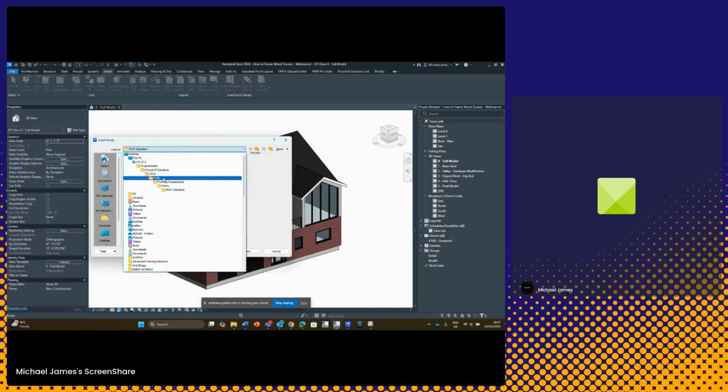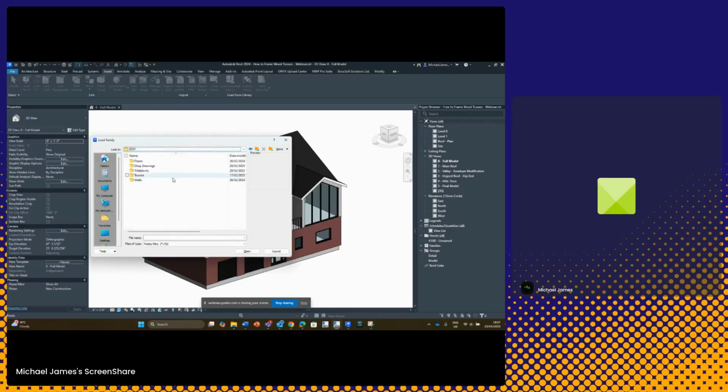So I'm going to go to the 2024 folder. I'm working in 2024 today. And I'm going to go to the Trusses menu. So you'll see here we have various categories. We've got floors, walls, trusses, as we can frame in those different categories.